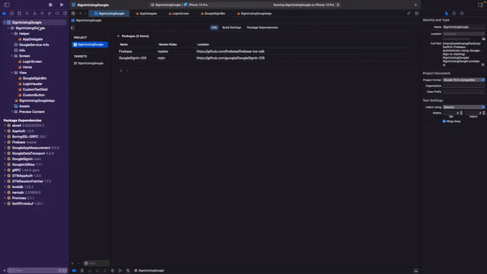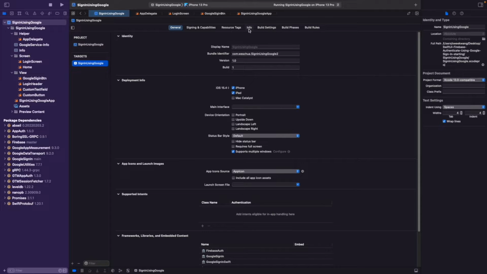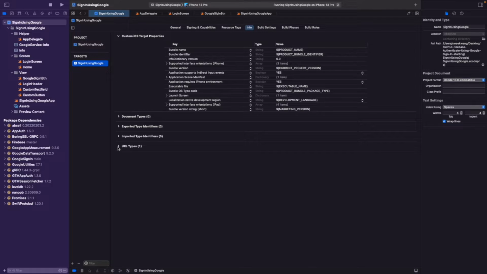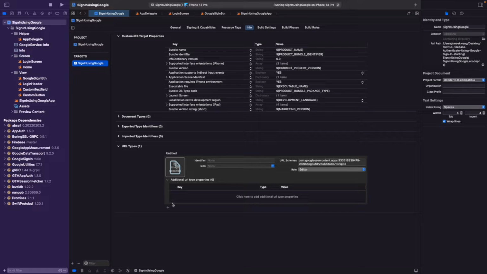So what we do is we click on our project, click on target, info, URL types. For now, you already see this because this is my old Xcode project's URL scheme. So what you need to do is delete this, but if you are creating a brand new project, you'll click on this add icon to add a new URL type.